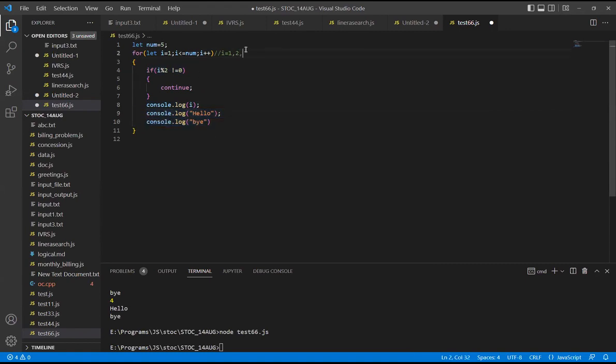Again, i is equal to 3. This condition holds true. As a result, continue is hit. As a result, for 3, this number is not printed.